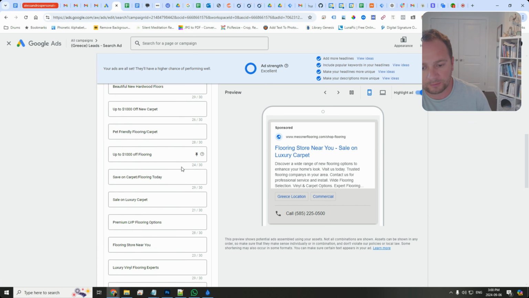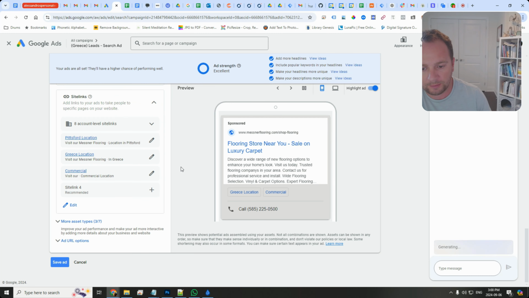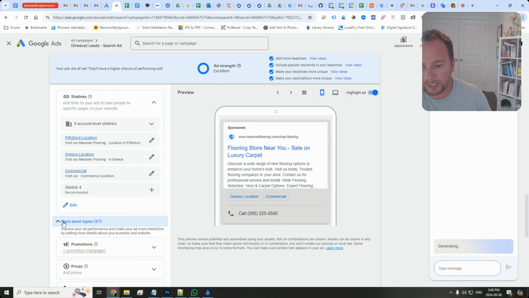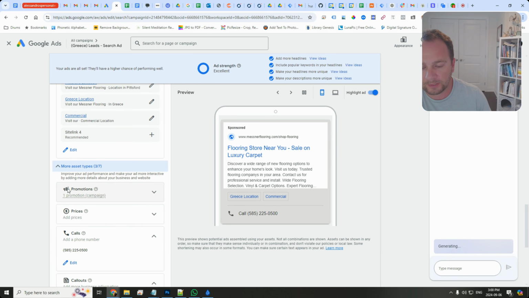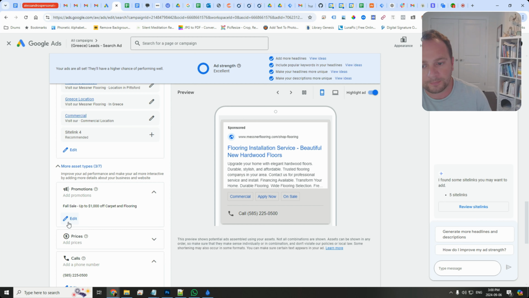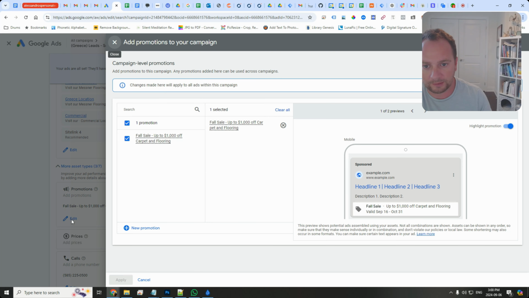Great. Let's go all the way down until you see more asset types. Then you've got this promotion area over here. Now, I'll show you kind of how I set it up for this particular client. If you click on edit, you can see what was done.